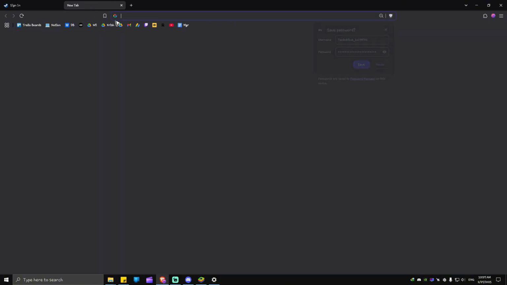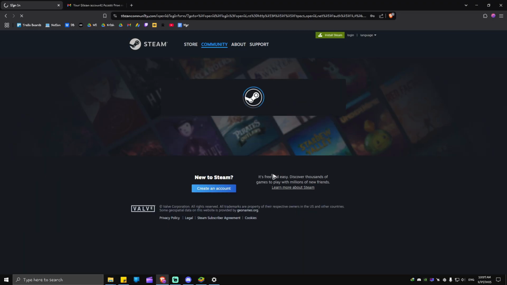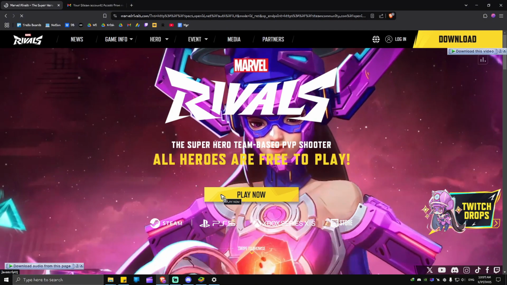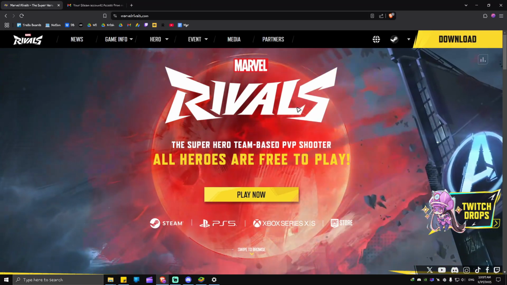I'm going to go head over to my email and put the code in here. As you can see, it is now loading. Wait for it to load. And as you can see here, there's a big sign in button right here. Just click on it so that the Marvel Rivals website will be linked to your Steam account as well.